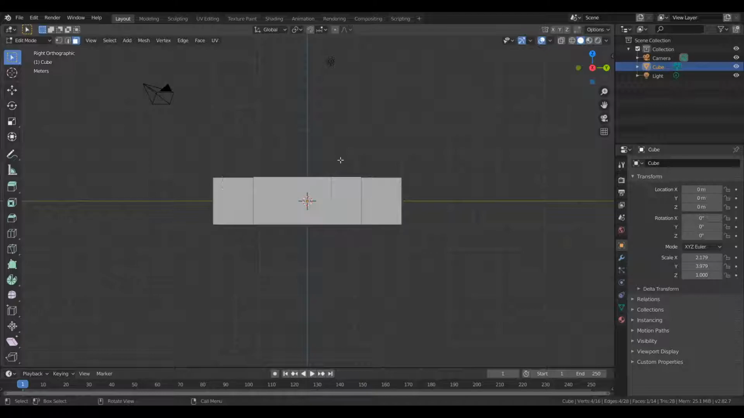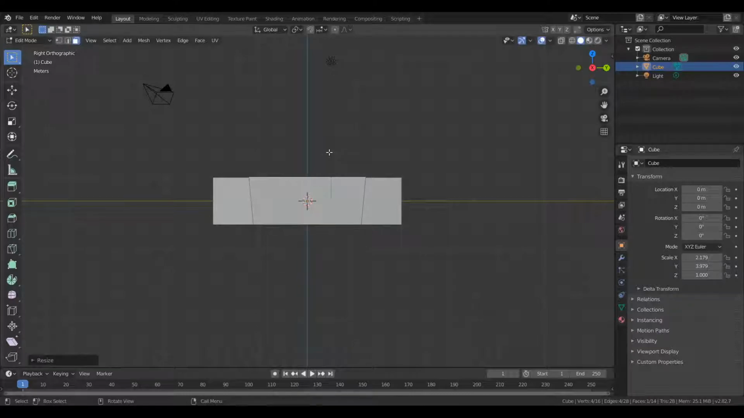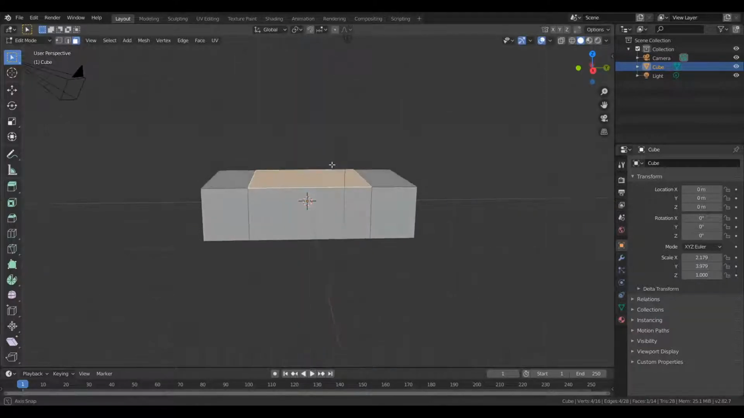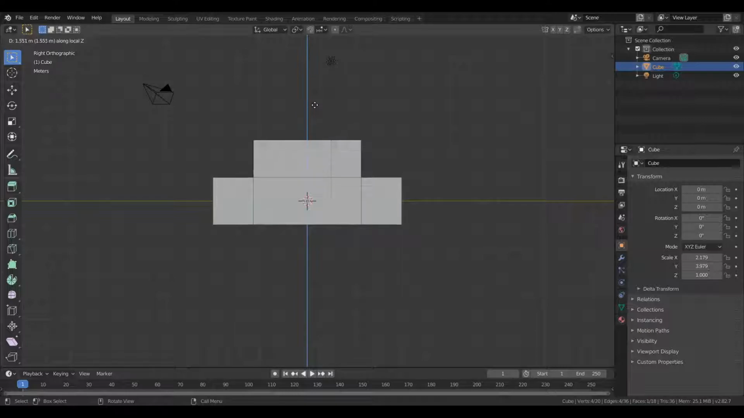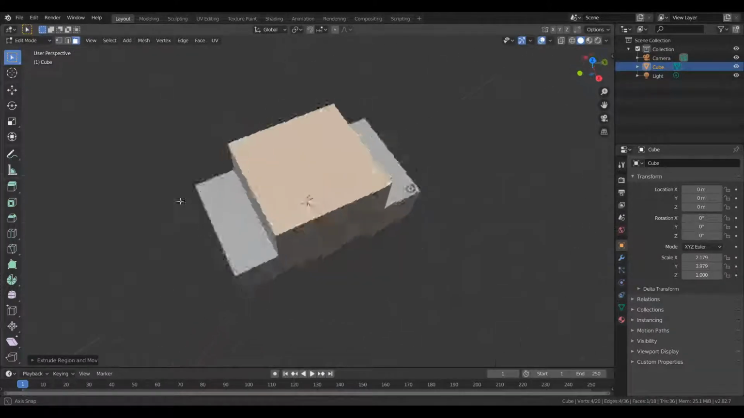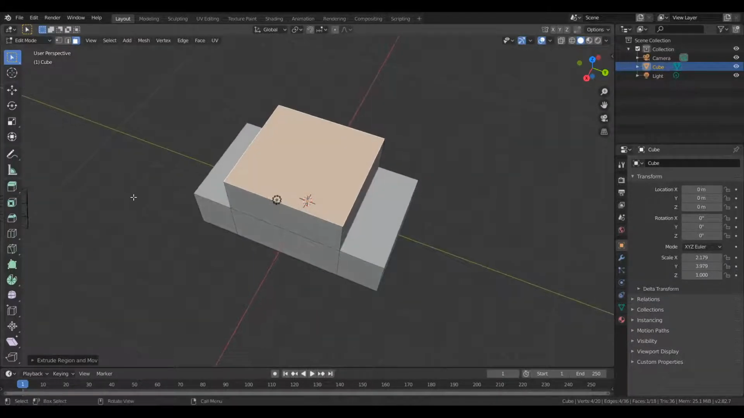Go into right orthographic, scale on the, no, Control X to undo that. And we're going to extrude on the Z to about there. So we've got the rough block outline of the car.